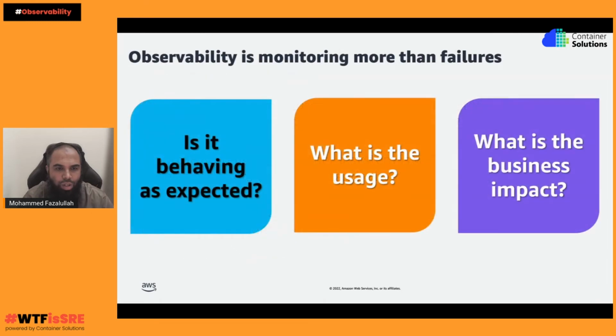And just to be clear, right, observability is much more than just monitoring failures. You're also looking at behavior, right? You're asking questions like, okay, is this behavior expected or not?